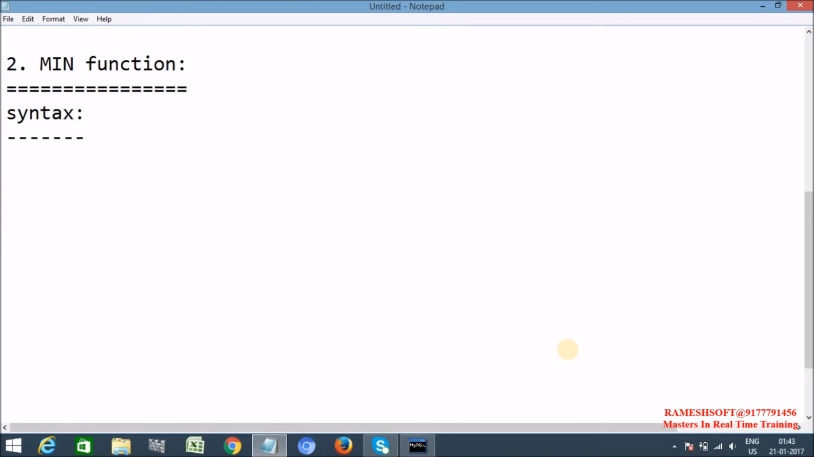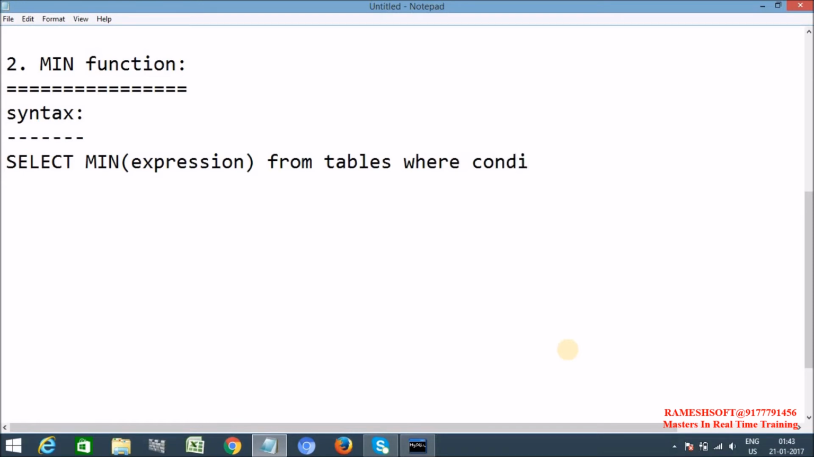See the syntax. Select minimum expression. This expression can be a column. Expression from table where condition. This is one way of using the min function, that is the syntax.